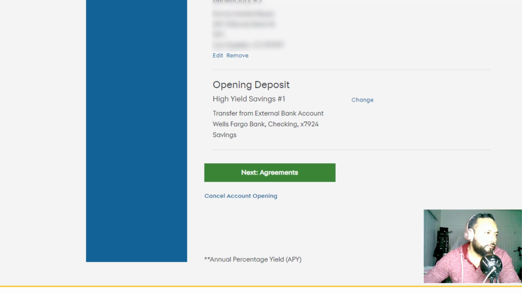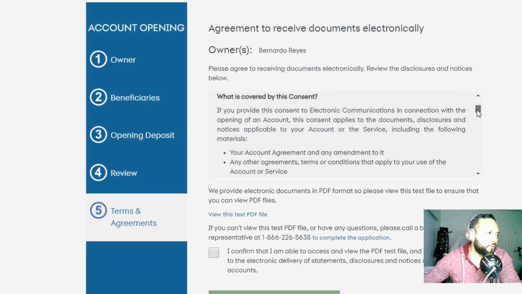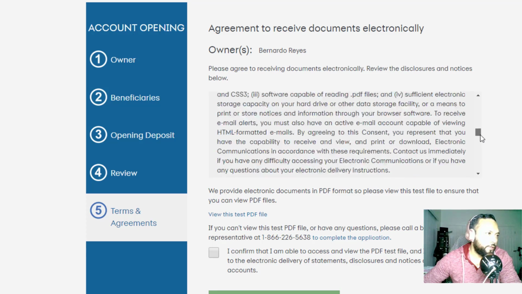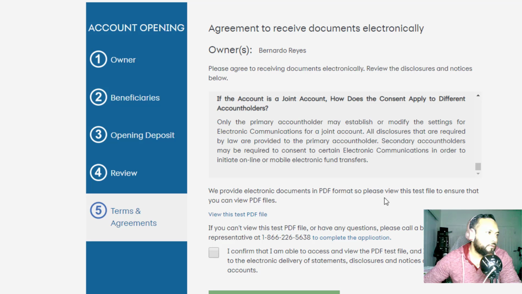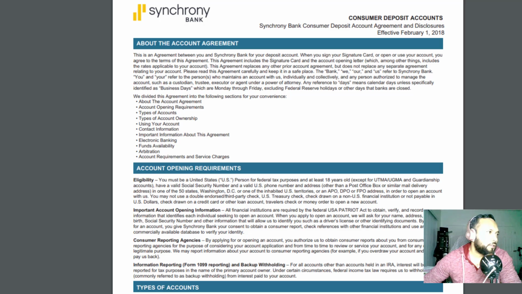Okay, so once you've reviewed everything, you go ahead next to the agreements, and rightfully so, you have to agree to the documents, to receiving the documents electronically. So you have to go ahead and read all this. So we are reading all of this. Also, we provide electronic documents in PDF format, so please view this test file to ensure that you can view PDF files. So let's click on this really quick to see.